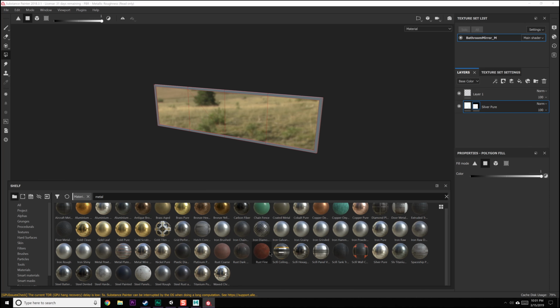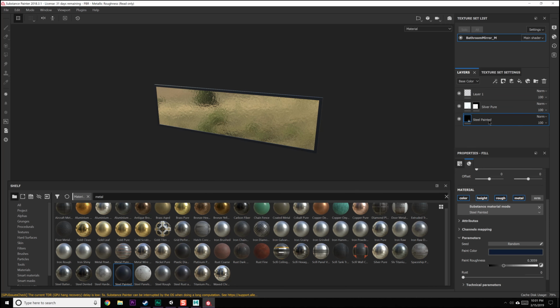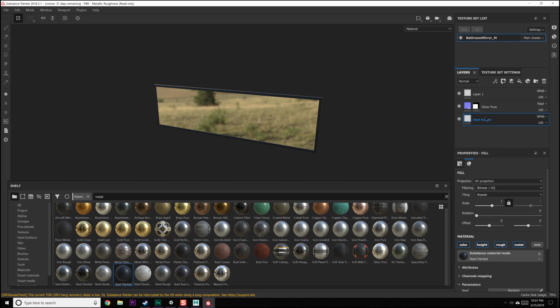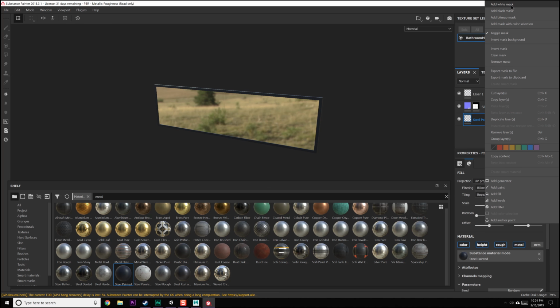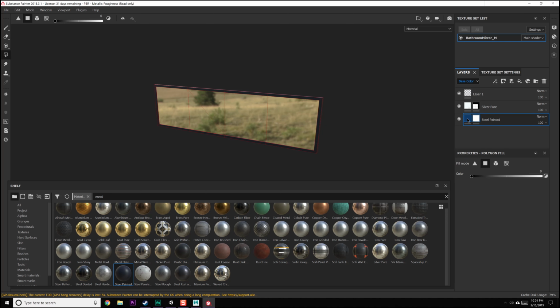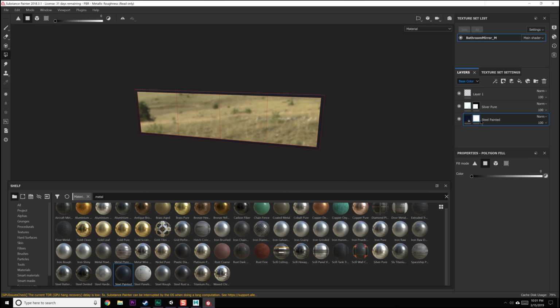Where's painted metal? Plastic, nickel, there we go. Steel painted, we can bring this in here as well. And on this, I'm going to go to height, replace, and normal, replace, so that the painted stuff doesn't come through. And we're going to add a white mask to this. Come here and go to base color. I'm going to add normal to this as well. And steel painted is fine.